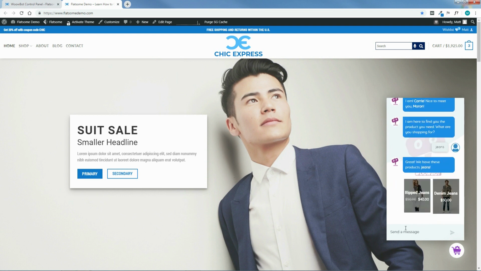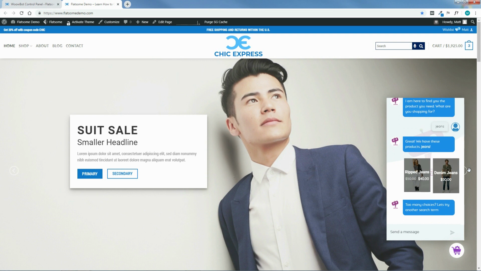Great, we have these products, jeans. And you see it shows ripped jeans and denim jeans. And let's see, okay, too many choices. Let's try another search term. So let's try, I'll put in something that we don't sell.